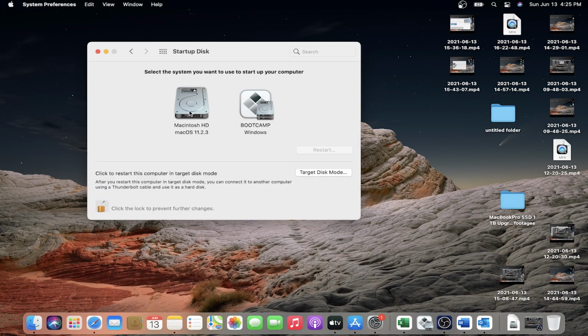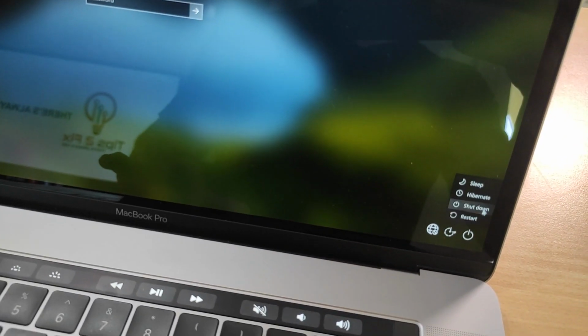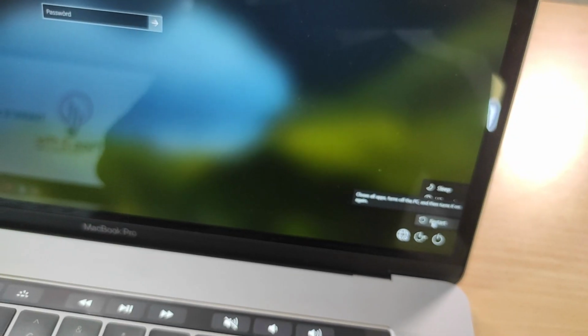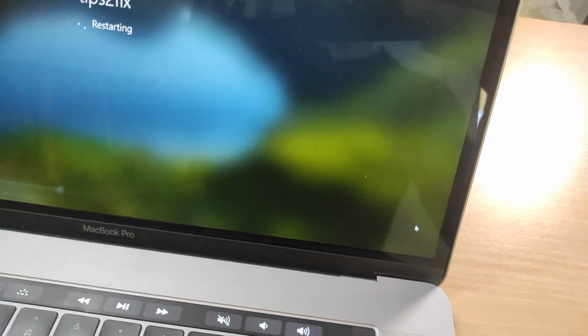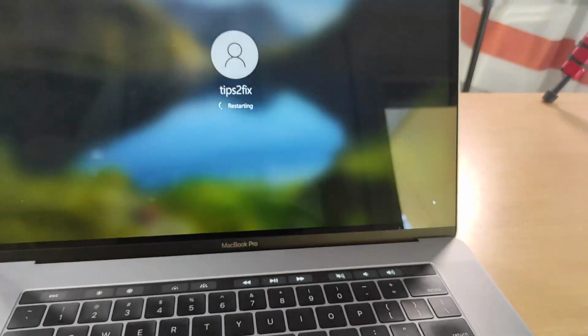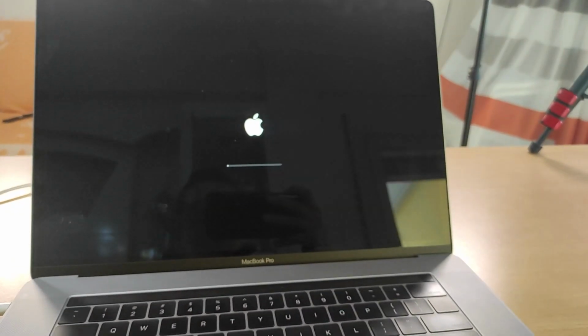and now choose your operating system. Choose Mac or choose Bootcamp Windows. And I will choose this Mac. Click Restart, and then you have to click here, Restart. Let's do Restart and see which operating system will be chosen automatically. Click Restart, start anyway, and let's see which operating system is set by default. Okay, as we see, macOS is set by default now, and it works well.